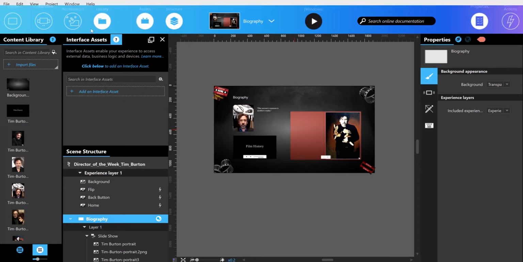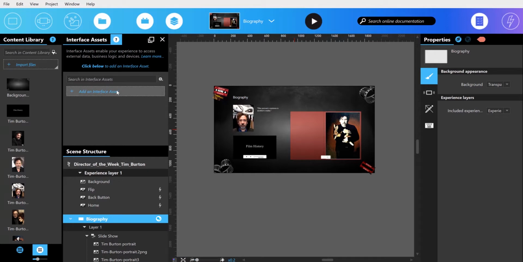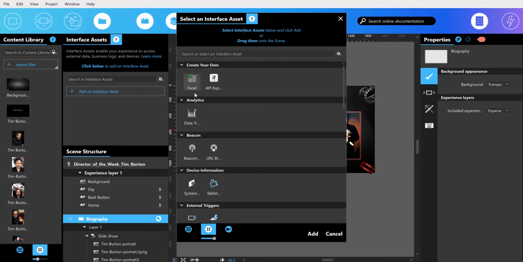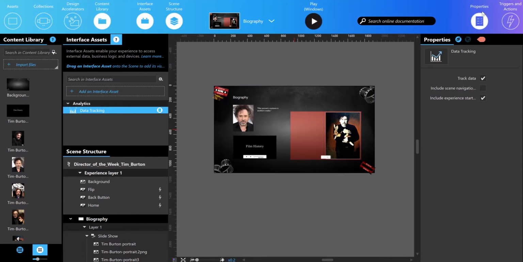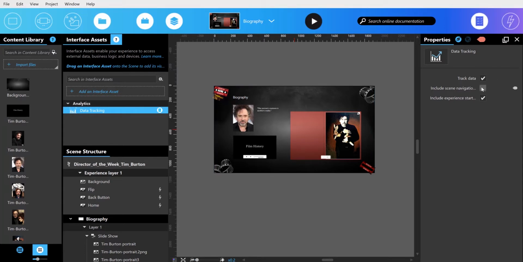Use the blue ribbon to display the Interface Assets panel. Click the Add an Interface Asset button and select Data Tracking from the list. Click on Add. The interface asset will now be presented in the Interface Asset panel. Select the interface asset from the Interface Assets panel and display the Properties panel by pressing the Properties button on the blue ribbon. Check the Include Scene Navigation Events checkbox.